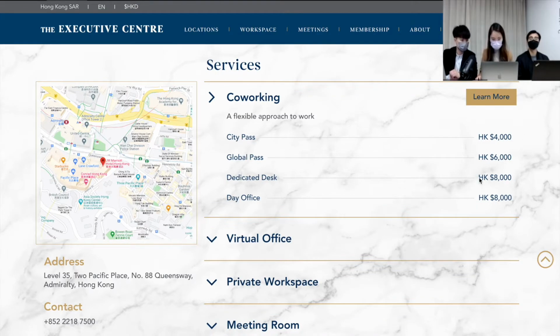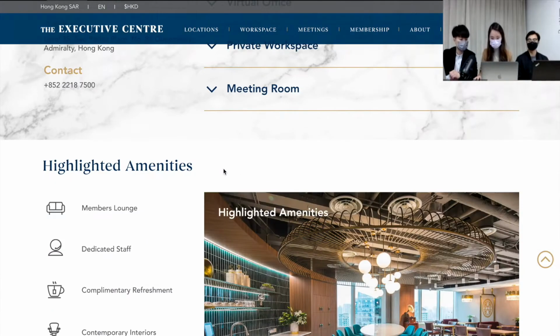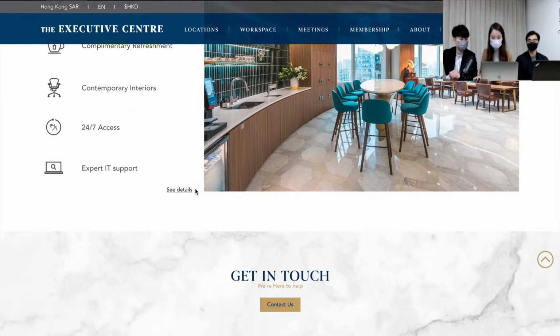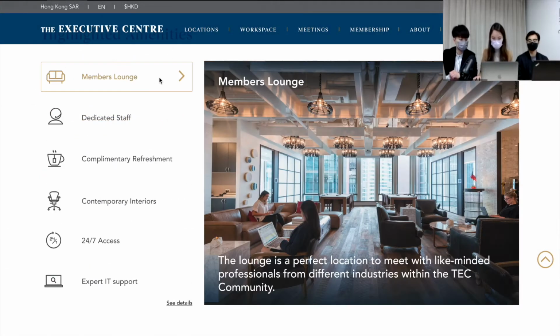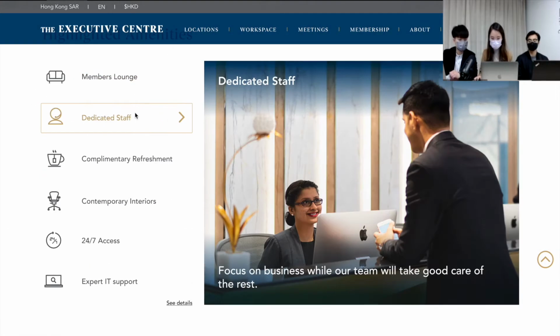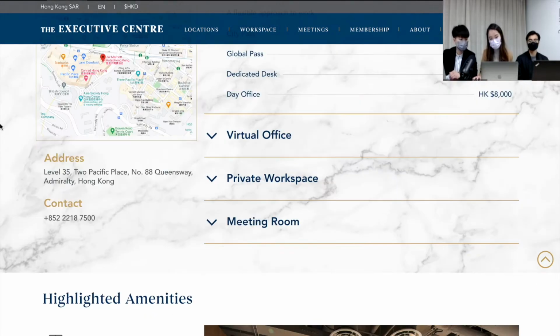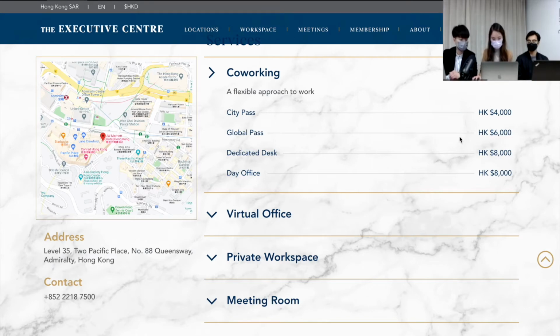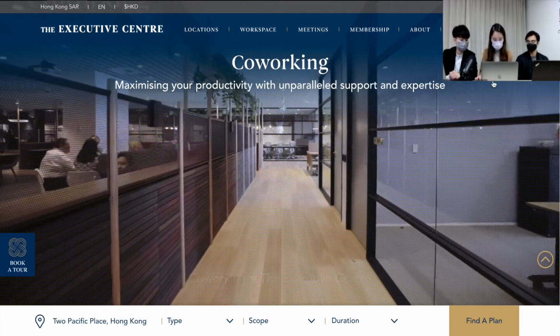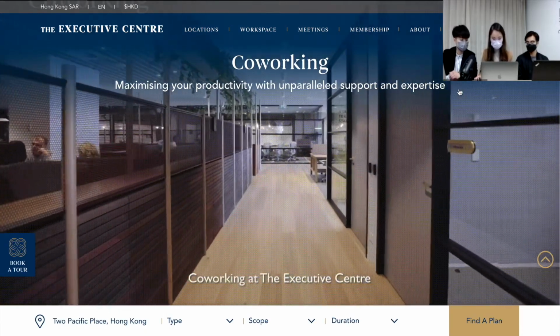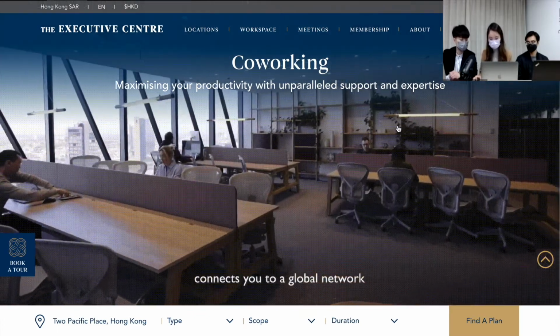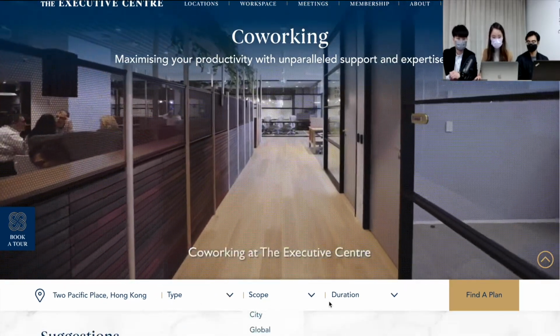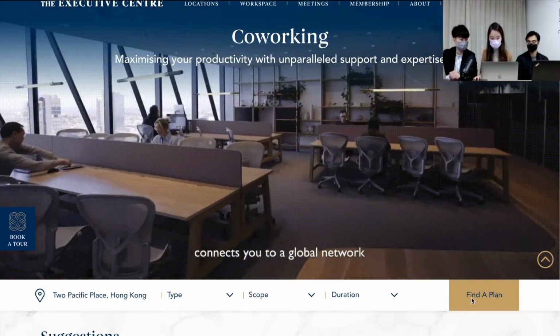And in here, I can have the specific highlighted amenities of this center. For example, the large member lounge, the dedicated staff, so that I can make the best decision for my team. And as I want to learn more about the co-working space, I click here. And then I can filter it by type, scope, and duration. And I can find a plan, and it will suggest the most suitable plans for me.